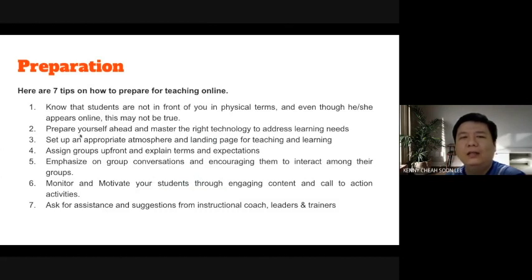Okay, so again, you need to prepare some tools. You must learn the technology that is provided by Google Education in order for you to prepare and address the learning needs, whether it is content or something that you're learning the process, and most importantly, it's always relating to your own context and your organization context. Number three, we have to set up an appropriate atmosphere and landing page for teaching and learning. So this is true. You need to put your learning content into your own manageable system. It can be as simple as a blog. It can be as simple as a web page. Okay, so you can put them in one place so that students can always access, not just for this cohort, but for other cohorts as well.